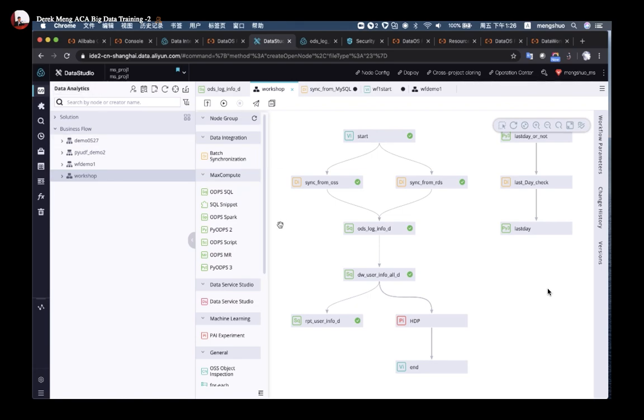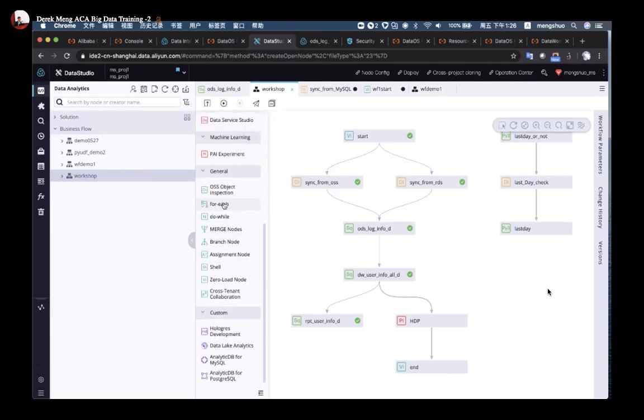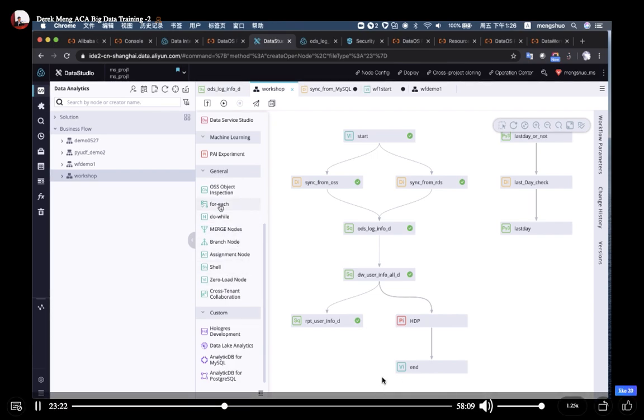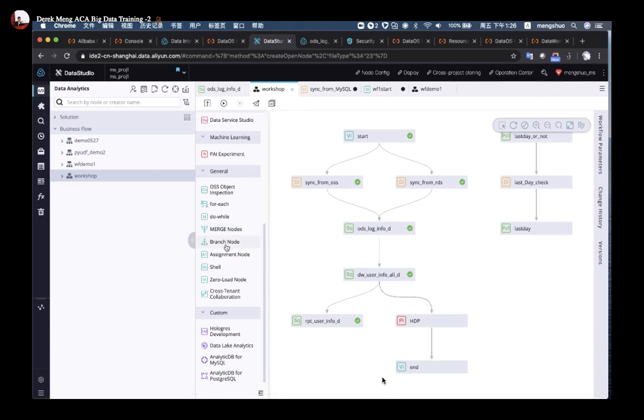Okay, that's maybe some general functions in this DataWorks. You can do lots of development work. We can also support some complicated workflows in this area. Let's say we have for-each loop, do-while loop, and branch node or assignment node to give you a judgment.